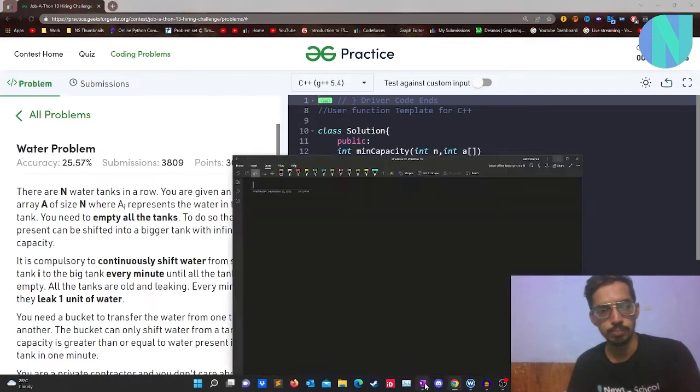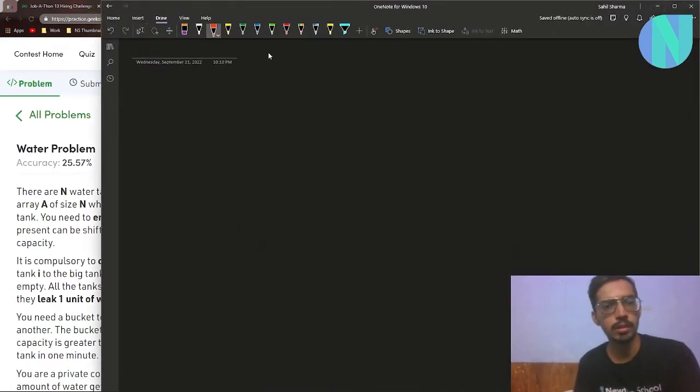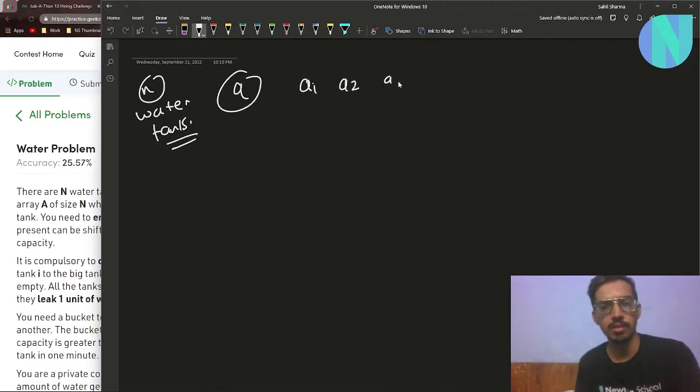In this problem, we have been given n water tanks. Let's call them A. So we have tanks with capacity A1, capacity A2, A3, A4, and so on up to AN.